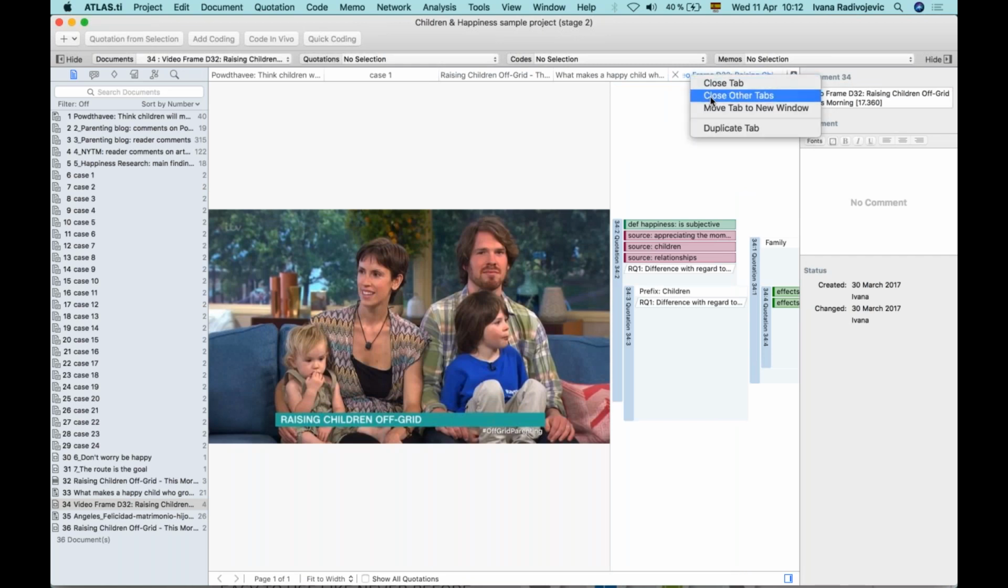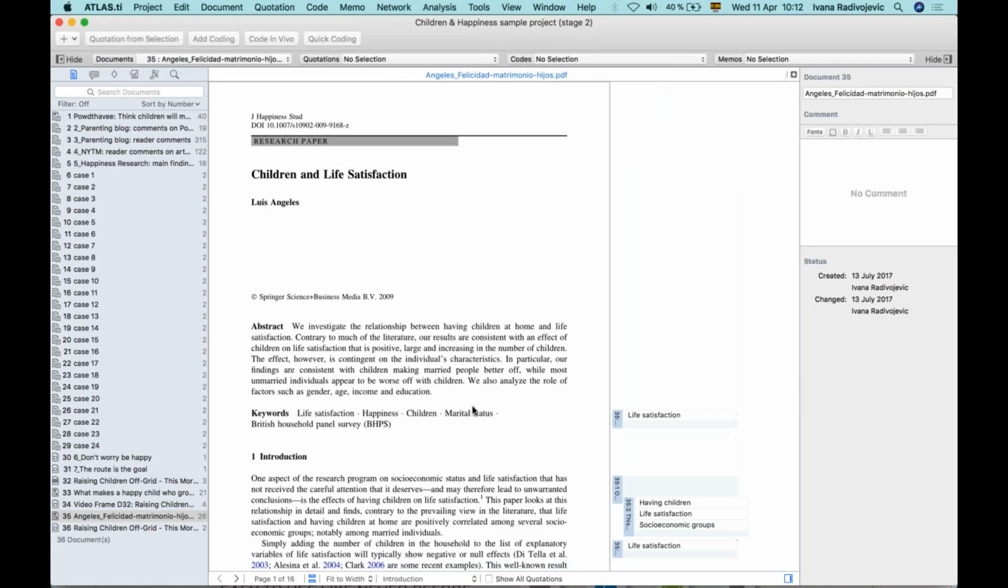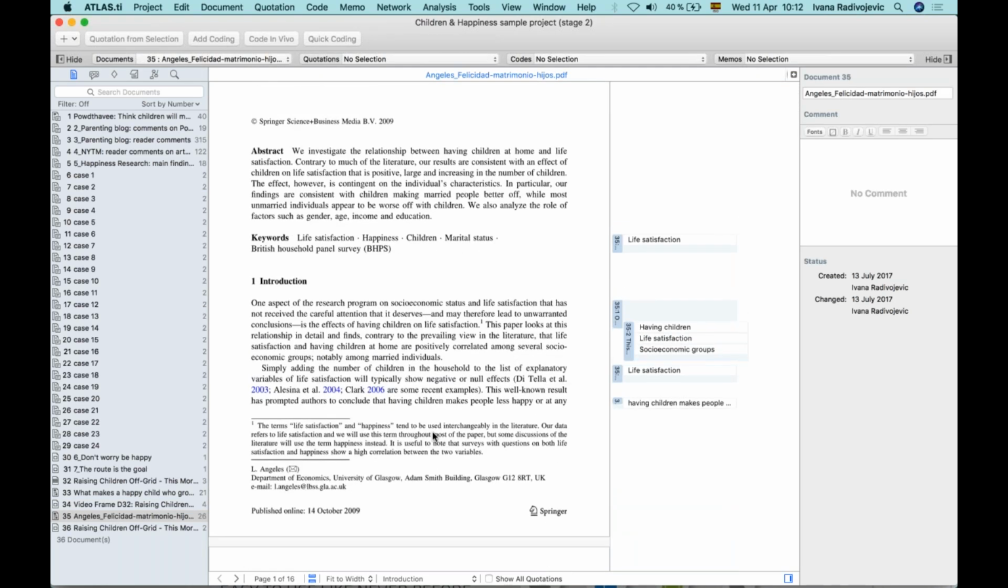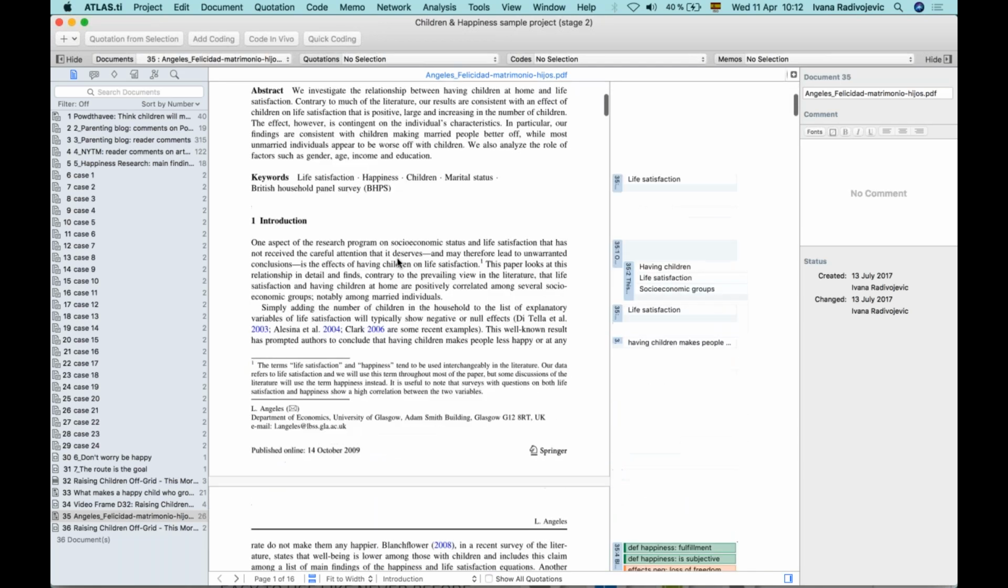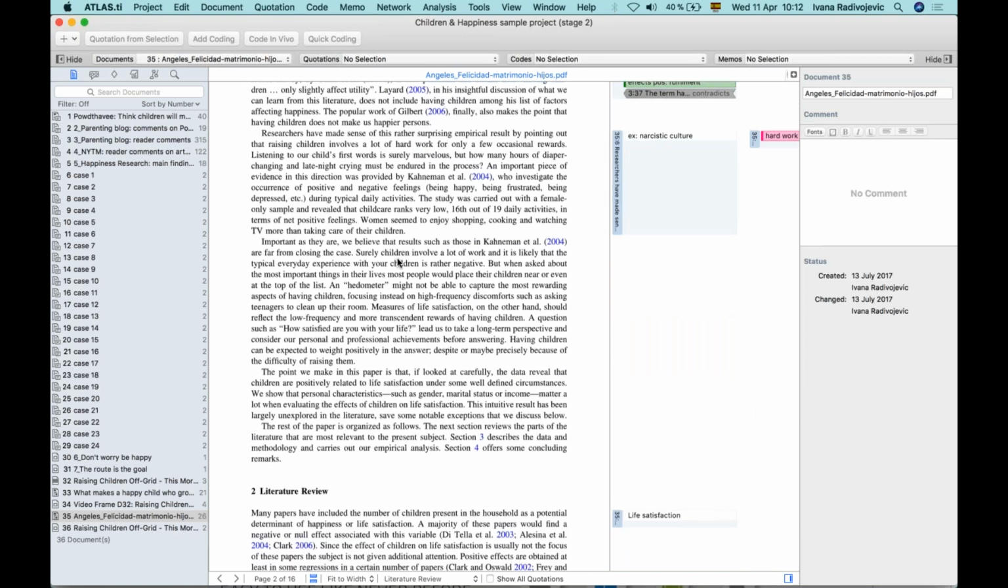Now I'm going to go ahead and close everything, and let's start with an article that we haven't analyzed very much, so that we can see how we actually conduct our analysis in ATLAS.ti. I've opened an article here, and I'm ready to begin reading it. As we read our article or our interview transcriptions, whenever we find something that's important or interesting, some piece of information that we want to save, we're going to save a quotation.